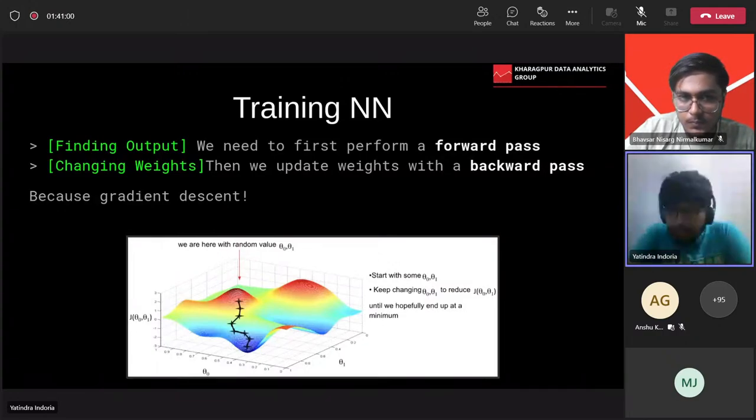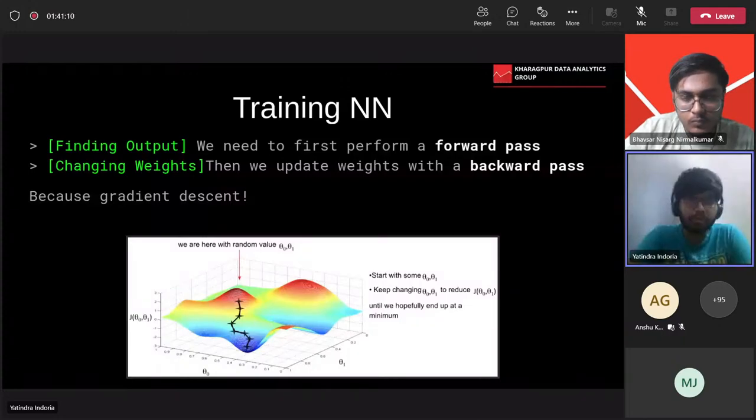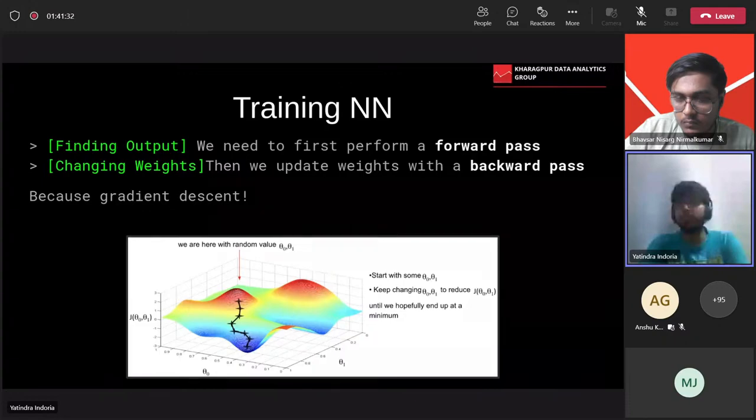Let me look for other doubts. Are there any other doubts? Please feel free to ask. There's no problem. If you want to ask in the chat, or if you want to unmute and ask, either is fine. I'll wait a bit more, because now we'll look into the animations of how it happens. If you have a clear idea of what happened till now, you'll be able to understand neural networks much, much better. And if you do not understand, there might be some problems understanding the animations.